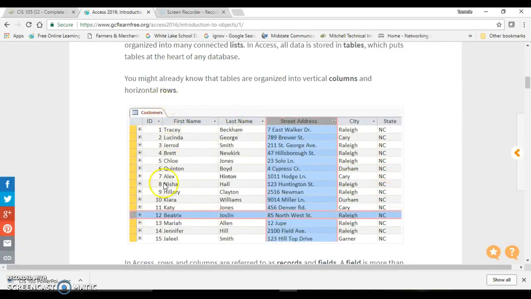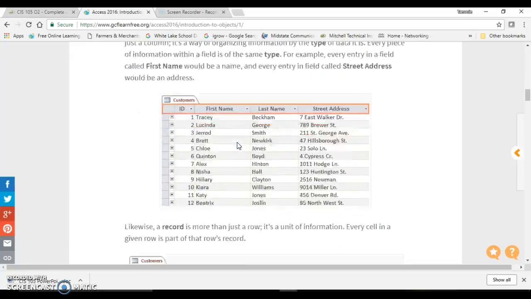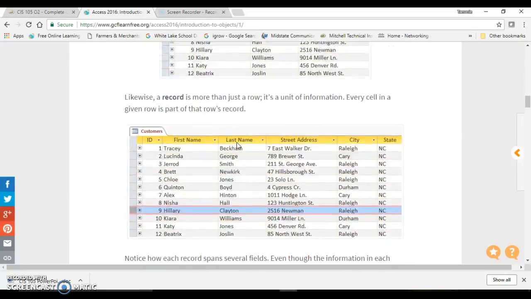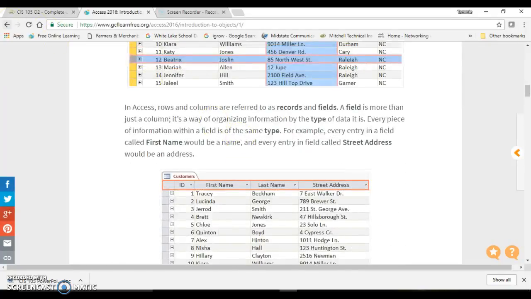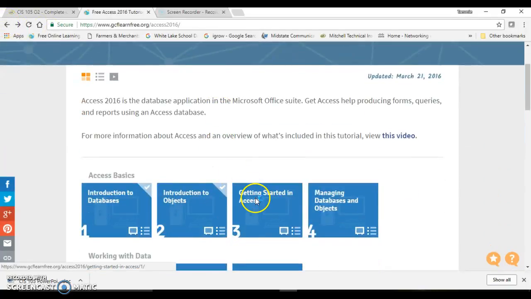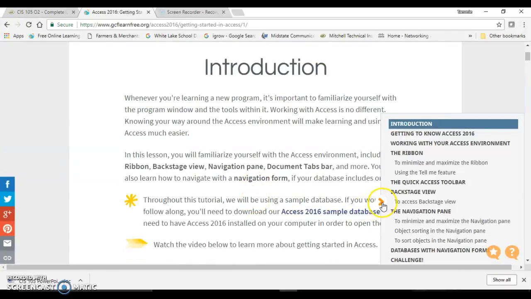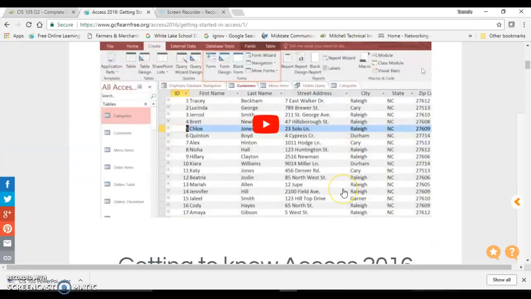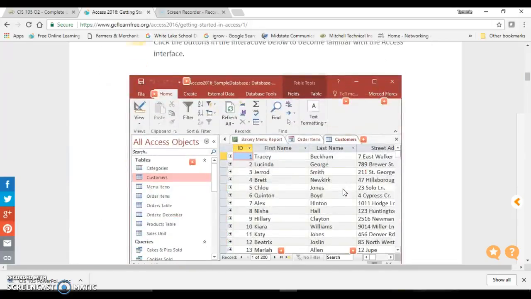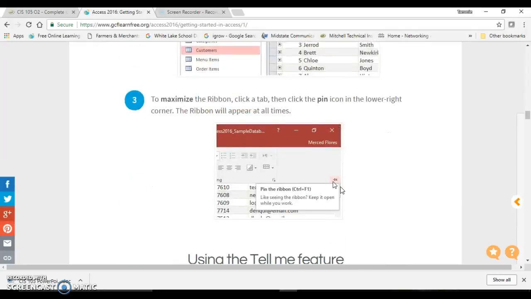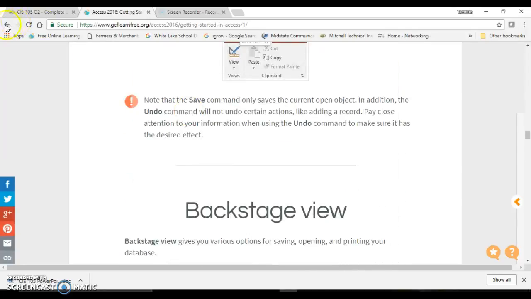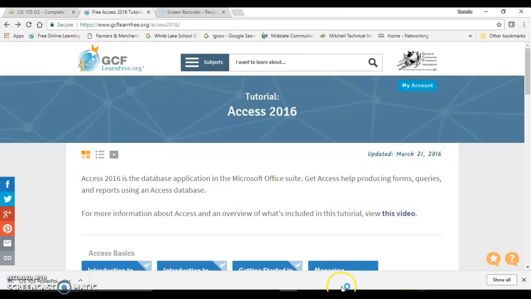So again, it's going to explain to you that the rows are the record information, the columns are the field information. And so what we have to do is we have to set these up so that we can enter data into these fields. And so if you go to the Getting Started, it's going to show you your background pane and your navigation areas, to be able to work with Access, what you're going to find on the ribbon, etc. So what I want to do is take you into the database.